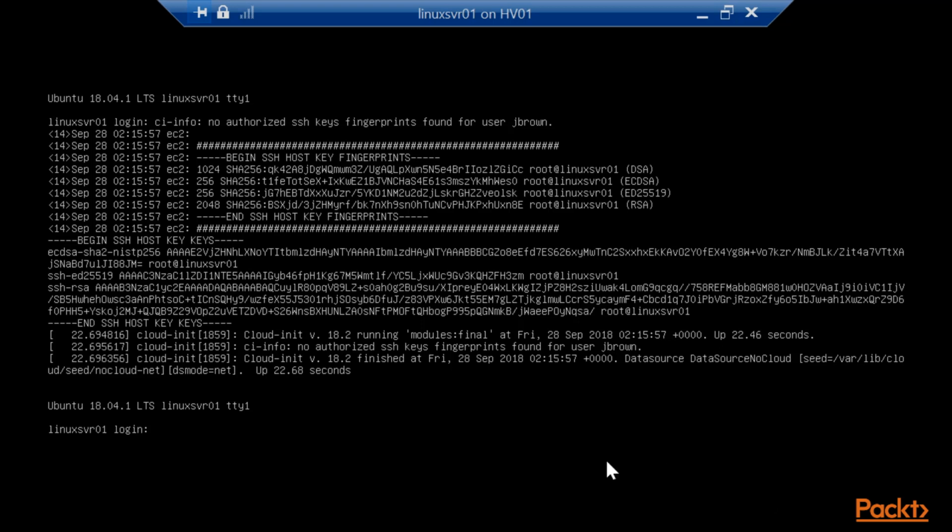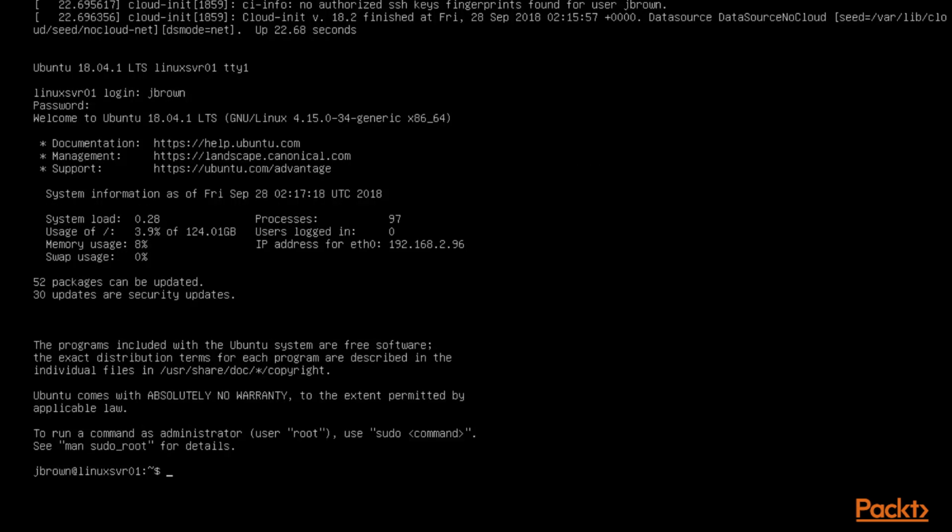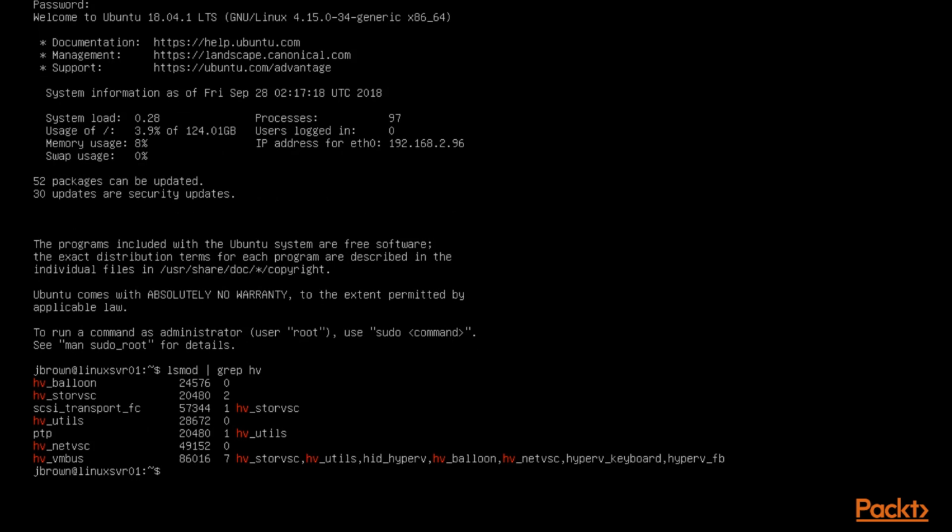Once the installation is done, I can go ahead and log into the environment with my username and password, and I'll do an lsmod and grep HV to show you these are the Hyper-V Linux Integration Services modules. I didn't have to do anything. My Linux distribution came with them, and they got enabled the second the Linux installation got installed.